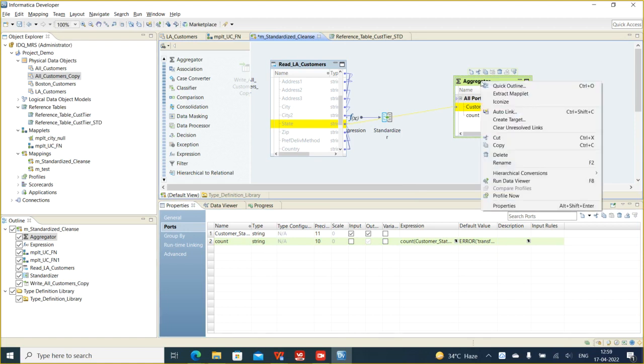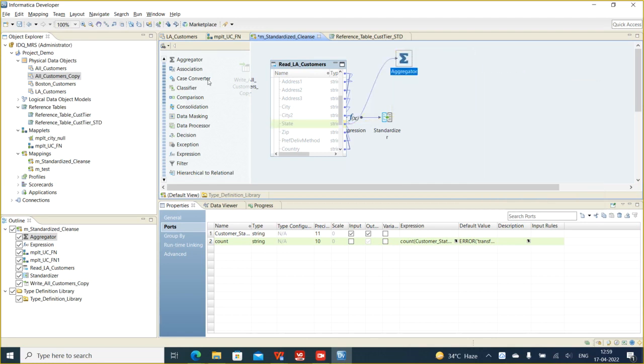I'm deleting it. I'm just showing each and every transformation, so it's not required to connect each one. I'll keep it aside. Association, I will cover later in matching. Case converter, I have already told you. Classifier is not used that much, but it is used for the language classifier. So it is not that much used. Comparison I will cover during the match topic. Consideration, I will tell you about this.